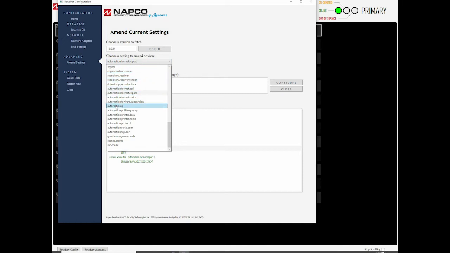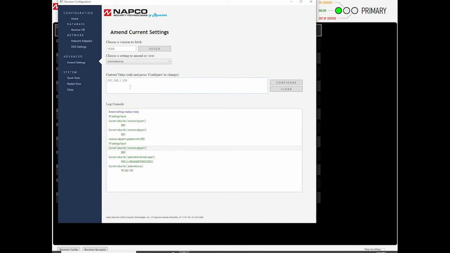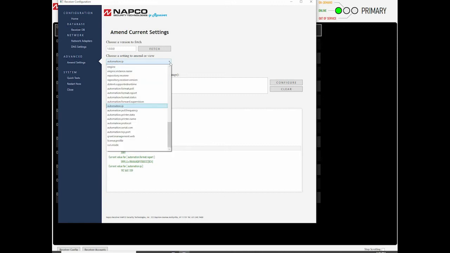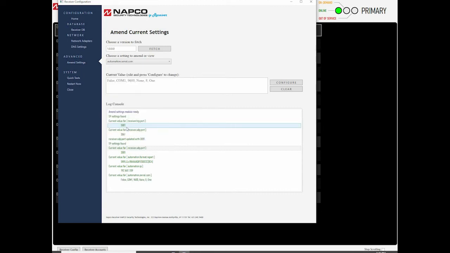Next one is automation IP. This is going to be the IP address of your automation. You just go in there and backspace and put your IP information in and hit configure. And then we have your serial port. Now this one, not everyone uses, but there are some people out there using COM ports. So again, if you need to change it, if you're using a COM port, then you would just go in here, again, change it to your COM port number. You don't change any of this stuff over here, and you just hit configure.